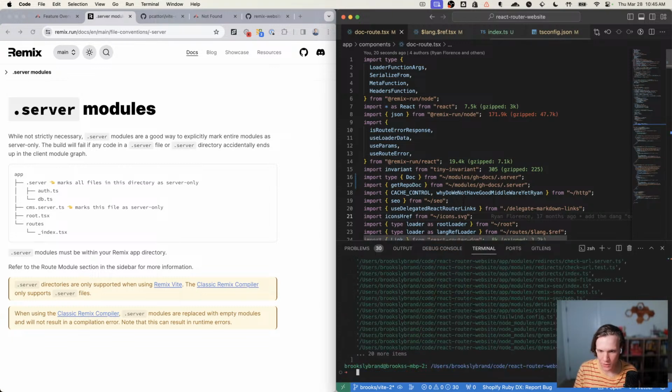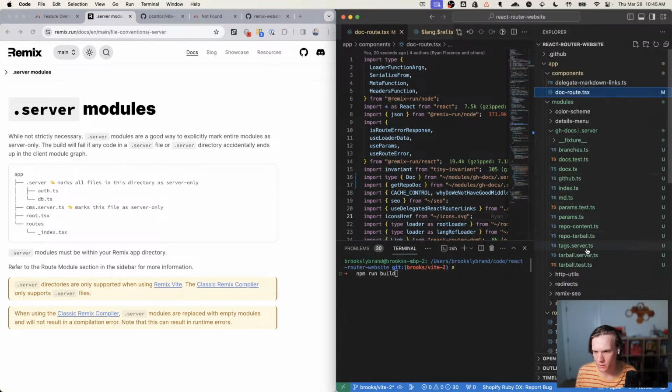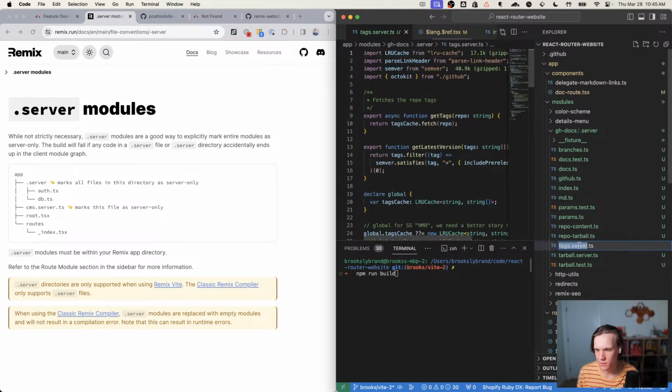Okay, now we're going to run build again. Oh no, I got distracted. I wanted to delete the dot server on these since we're already in the dot server module.